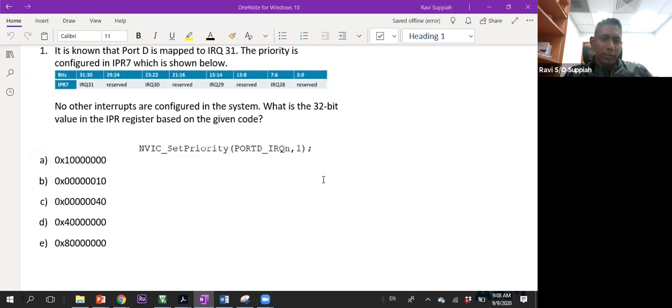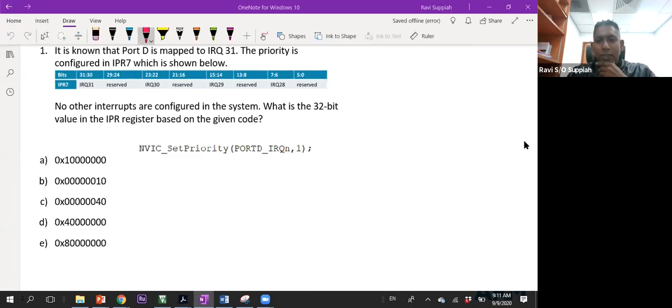This is actually one of the MCQ questions from last semester's midterm paper. Close to 90% have voted, so I'm going to end the polling now. These are the results, and the majority of you have chosen the last option here, which is hex 8000000. Let's look at whether this is correct or not.